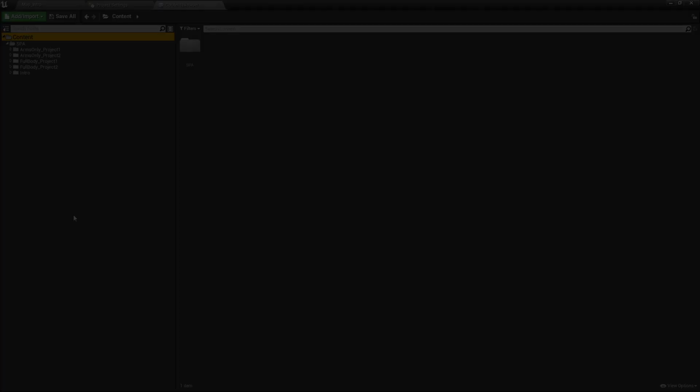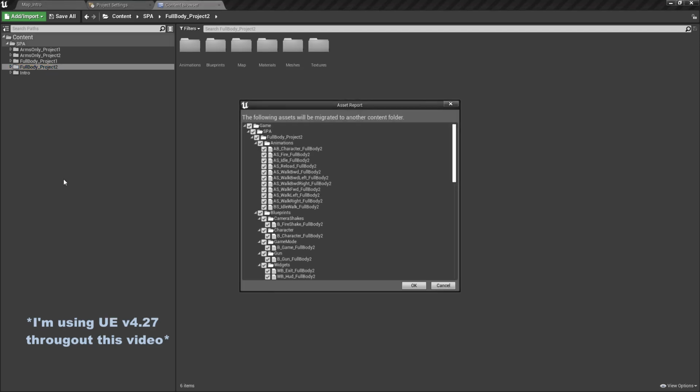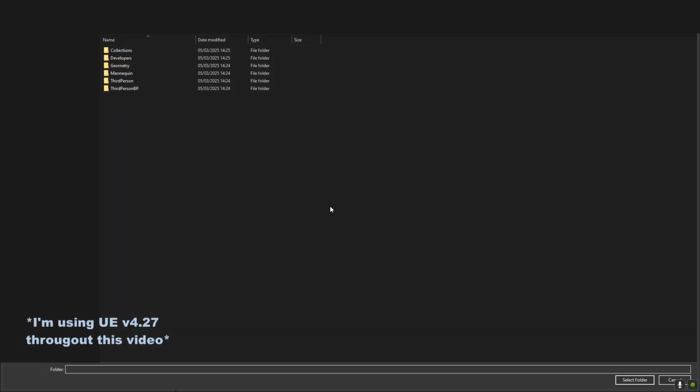Hello, so this is a quick step-by-step tutorial on how to integrate my shooter procedural aiming project into the Epic's third-person template for Unreal Engine 4. We'll start by copying the content that we need from my project into the third-person template.